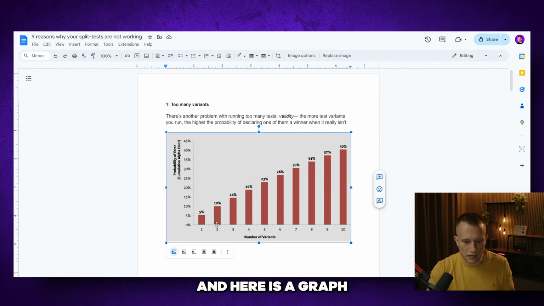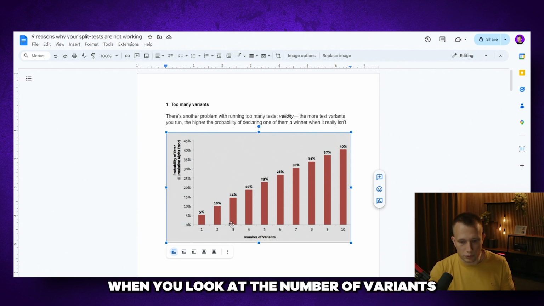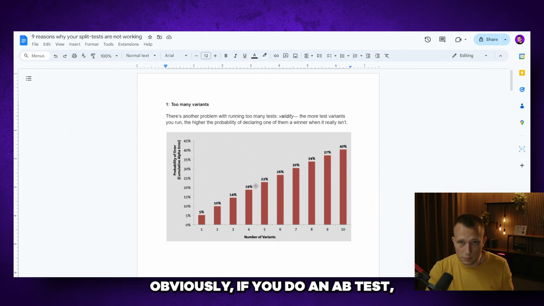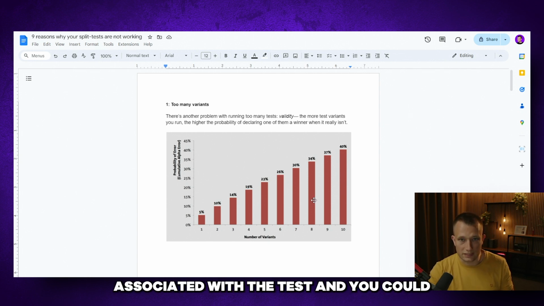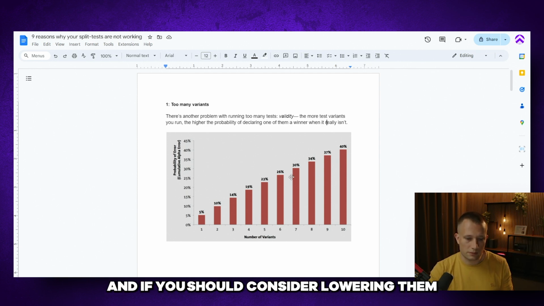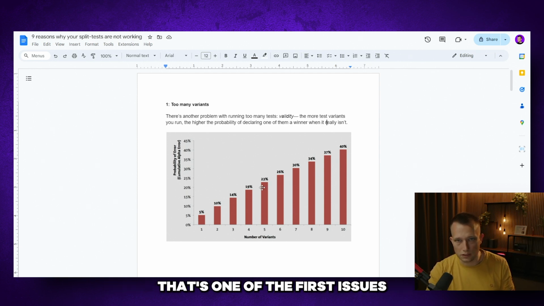And here is a graph, not done by me though, but showing you how high the likelihood is of error when you look at the number of variants you create for your tests. Obviously, if you do an A/B test, that is going to be a very low risk, but as you go up, there will be higher risks associated with the test, and you could then not rely on the data. So consider if you're doing too many variants and if you should consider lowering them so you can rely on your data. That's one of the first issues you can solve pretty easily.